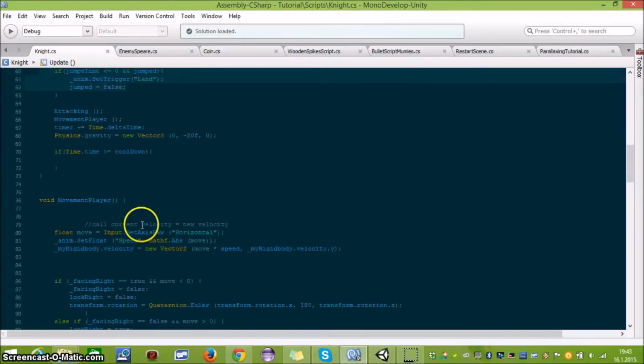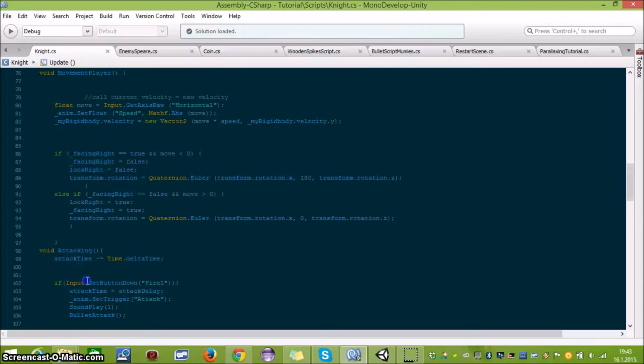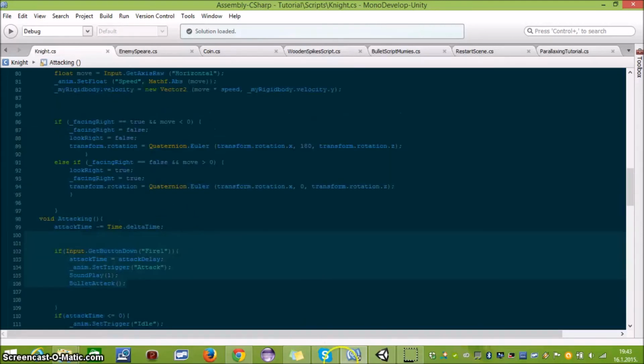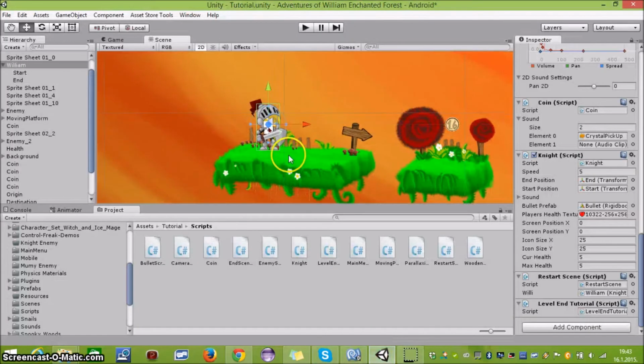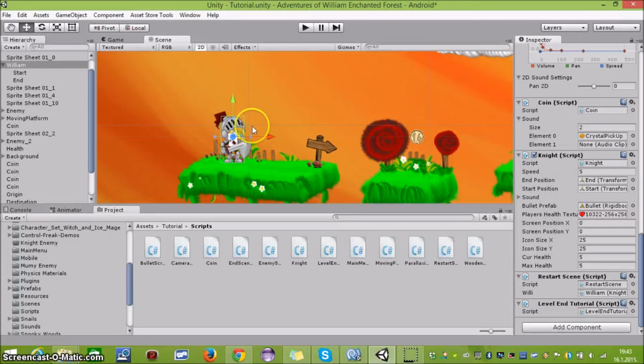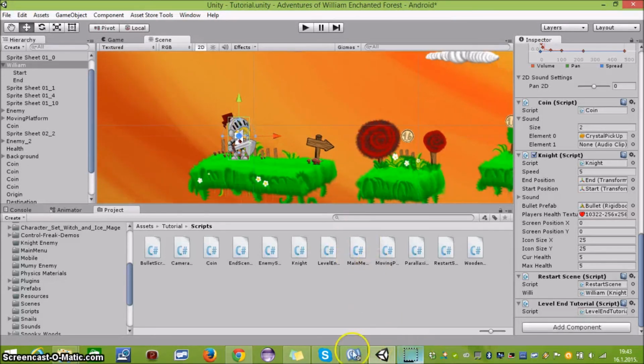In the next tutorial we are going to go across attacking, and I hope when we finish that your character will be able to move around. So see you in the next part.